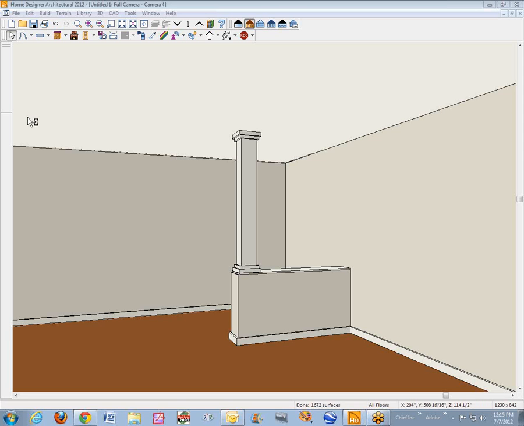Hello. This is kind of prompted by a post this morning by a guy who has Architectural 2012, and he wants to put a column on a half wall. And you can kind of see I already worked it out and so forth. So I'm going to do it again.